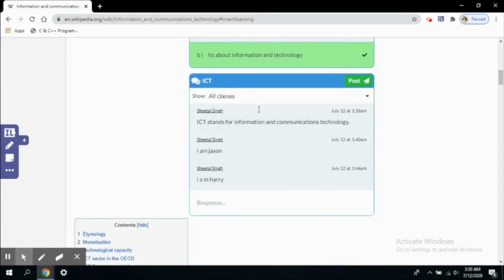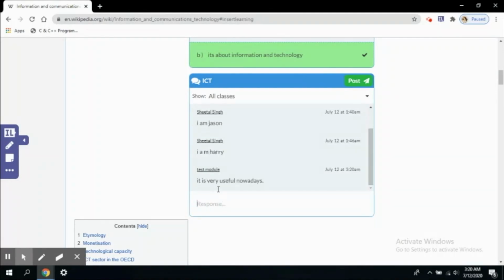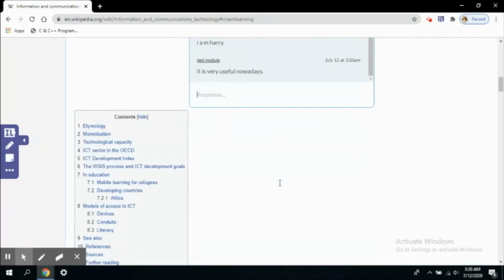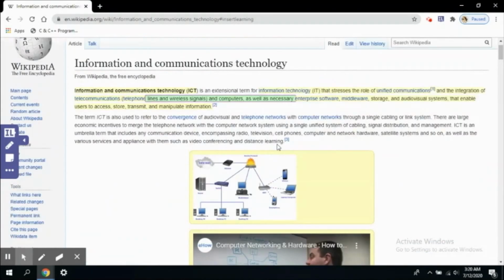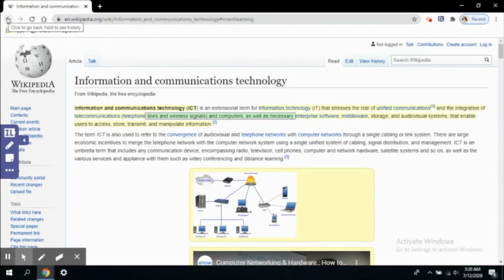All right, then I can answer here as a student. Yes, it is very useful nowadays. Okay, so the response has been posted in the discussion forum also. So I think I am done. The student is done and he can go back.